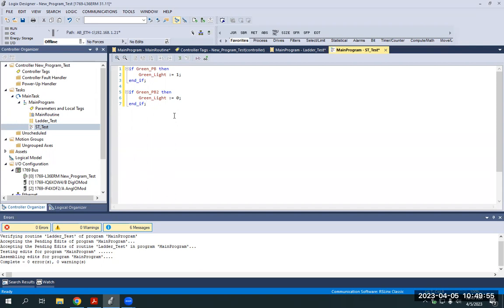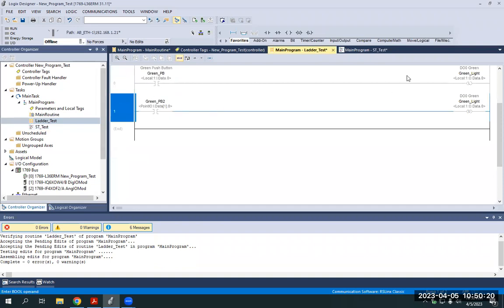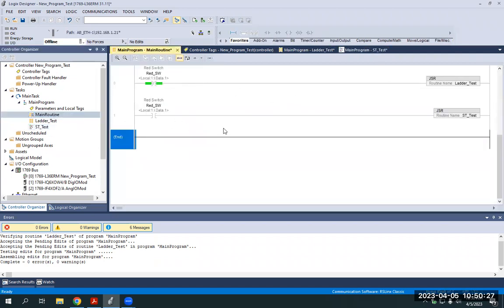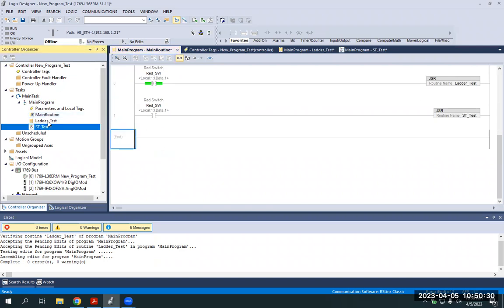Nice and simple. So if green push button is pressed, then green light turns on. You set it equal to 1. Then the END_IF; ends that section of code. Then secondly, if green push button 2 is pressed, then green light is set to 0. END_IF, done. This structured text here is the exact same thing as our ladder logic program here, but we just did it in structured text format. So in main routine, we can switch between them and it will run the exact same.